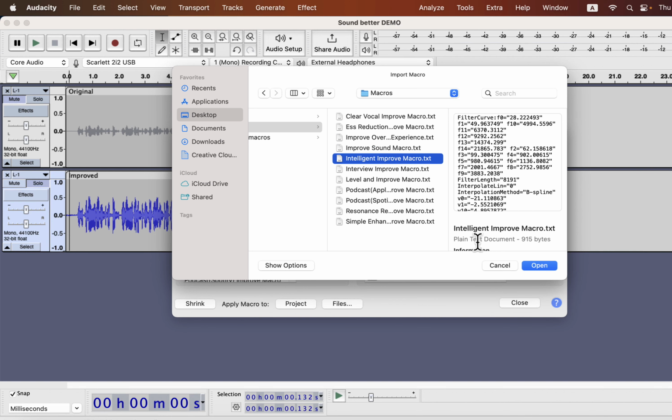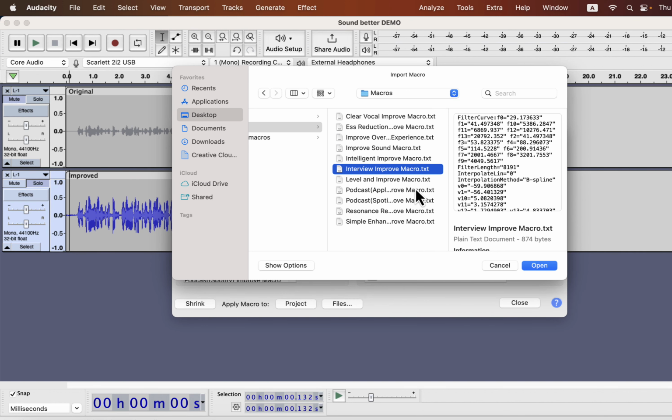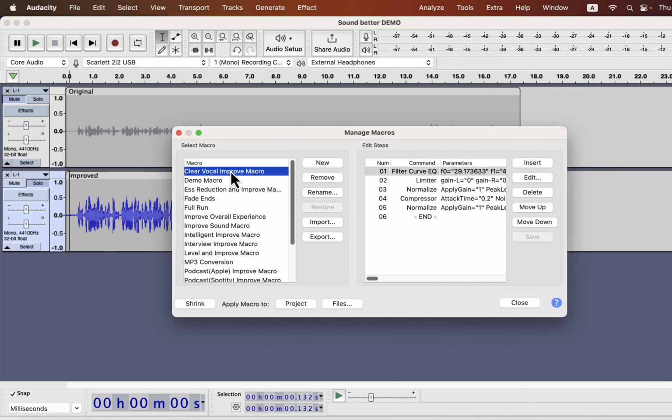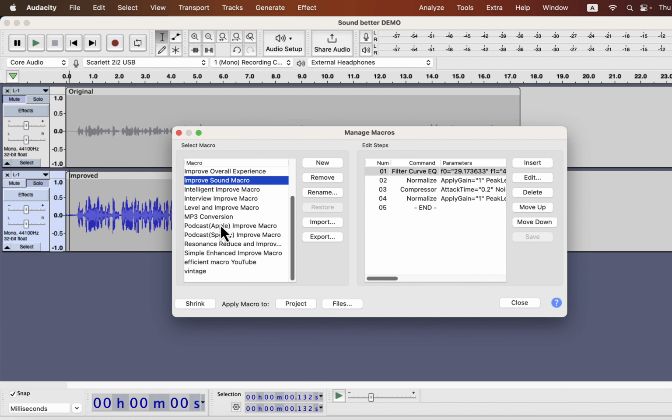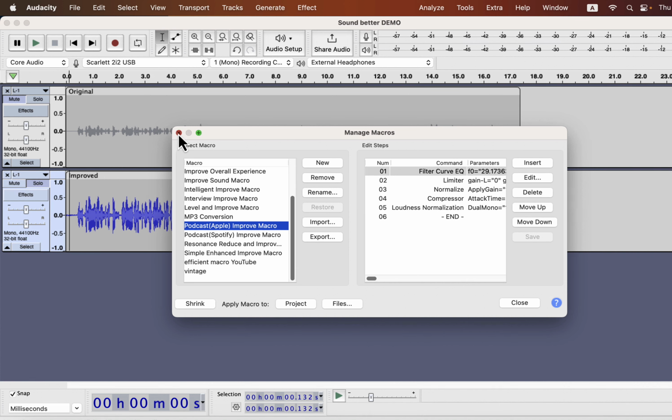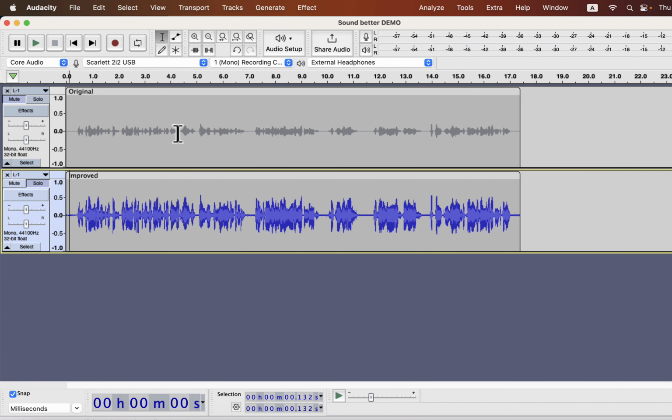You have to install all the TXT files one by one, as Audacity does not have a bulk install option. You will see the macro name here after installing those. If they appear here, you are all good to apply these one-click solutions. So that was the option to get an amazing voice in a single click. We will now see the other option to improve a raw recording.